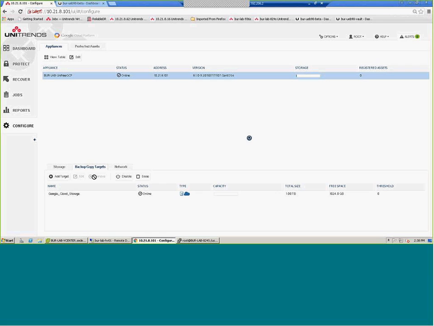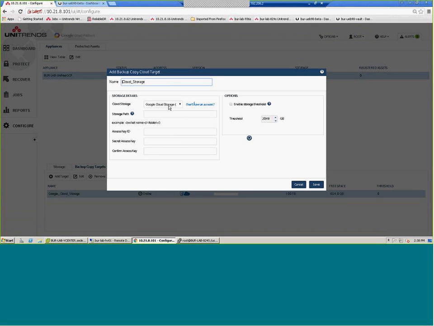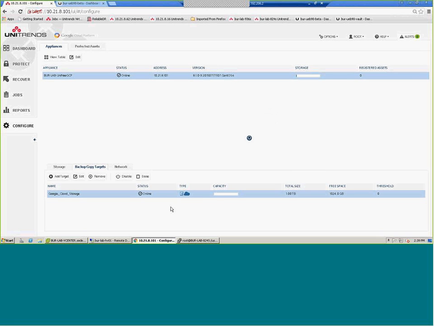That we backed up to secondary location, we're going to our Google Cloud Storage. We already have storage listed here, but if you didn't add the target, this is how you're going to do it. You're going to choose your Google Cloud Storage, and this is your information that you're going to get from your account. You put that in here. You can also create storage threshold. When you set up your backup copy job, the data will be copied to this Google Cloud Storage.